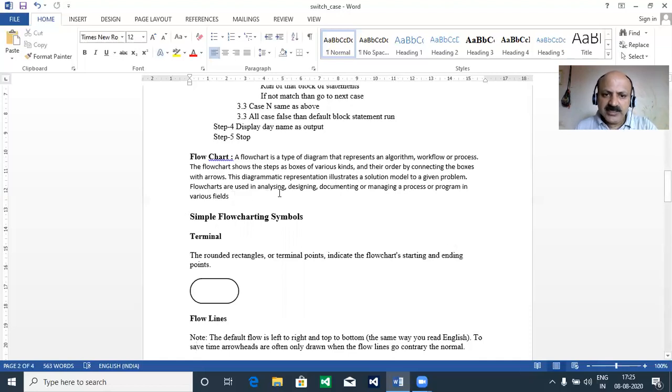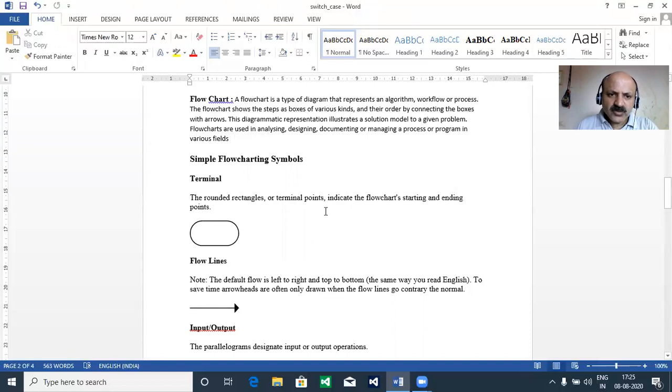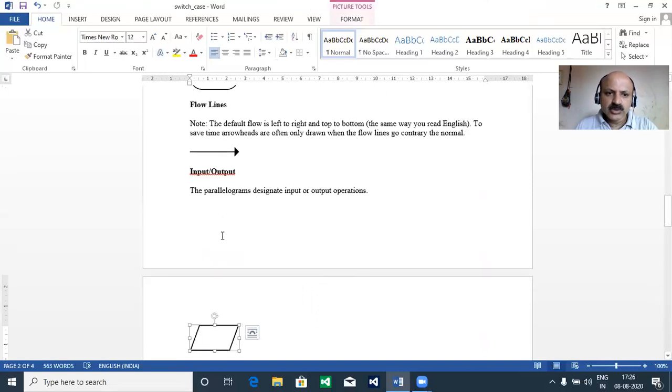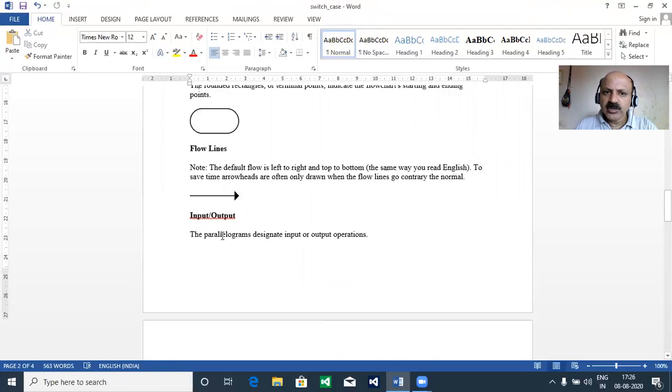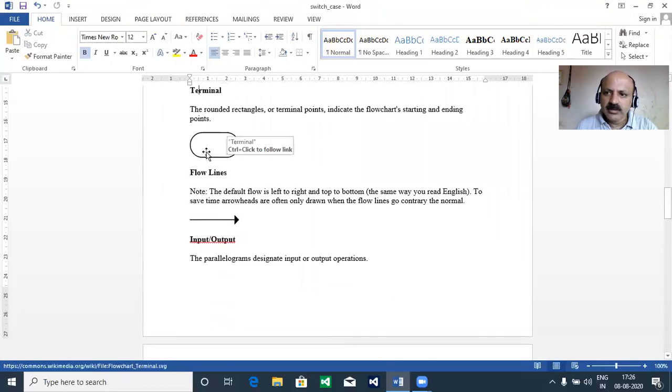Flowcharts are used in analyzing, designing, documenting, and managing a process or program in various fields. So in our computer field, now there are some simple symbols. First is the terminal, which I can say is start and stop. You can use start and end, beginning and end, start and stop, as your keywords. So first you write start, then at the last you write the end keyword. And the flow line is an arrow, left to right and top to bottom.